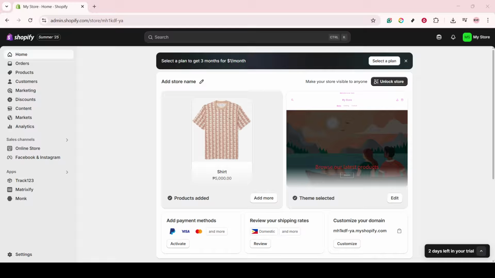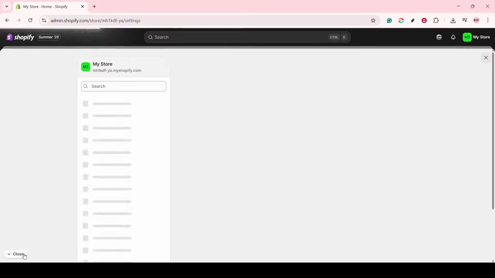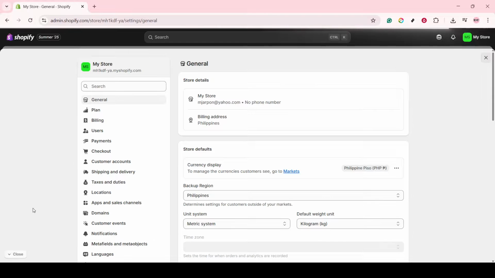First, start by heading over to your home page. Once you're there, you'll want to locate the settings option. It's typically represented by a gear icon, an easy way to identify it. Click on Settings to access a myriad of features that you can configure to tailor your store's operation. Once you're in the settings, look for the option that says Shipping and Delivery, and click on it.